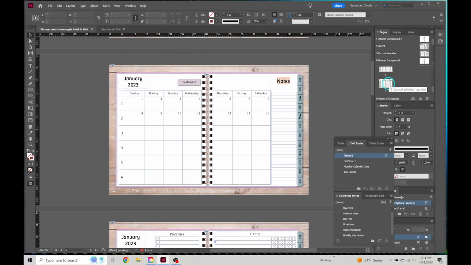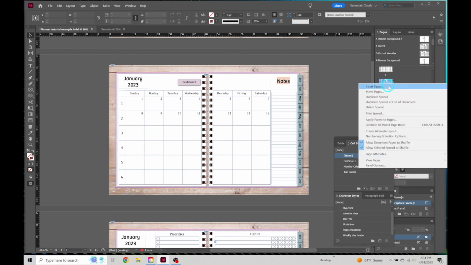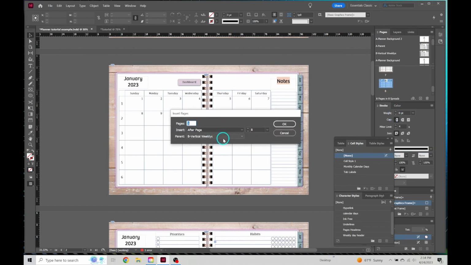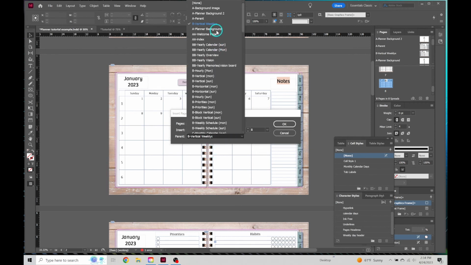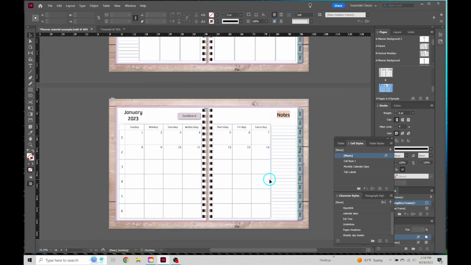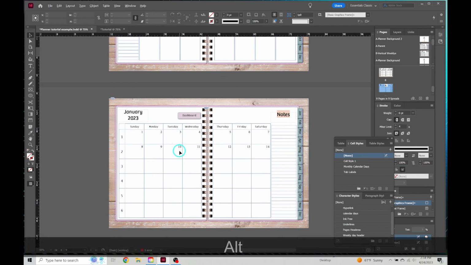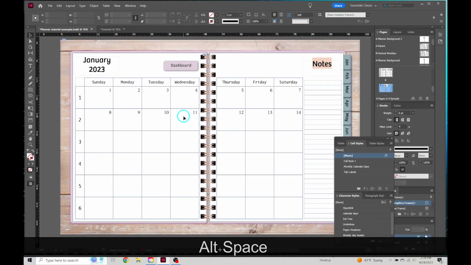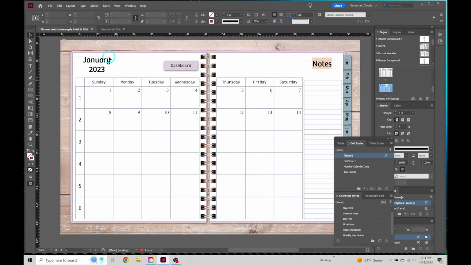Now let's say we come to the end here and we want to add another monthly page for February. So again, we're going to say insert pages. The page is going to go after 8, which is the one we have selected, and we're going to go back and apply our next month page. And now we're going to have to update or change certain things. We're going to have to change our dates if this is a dated planner, and we're going to have to change our month here.